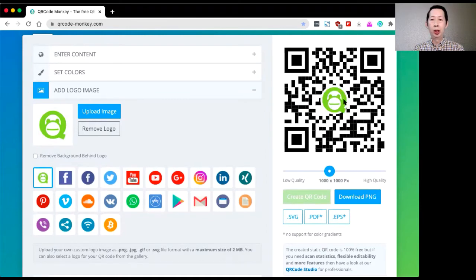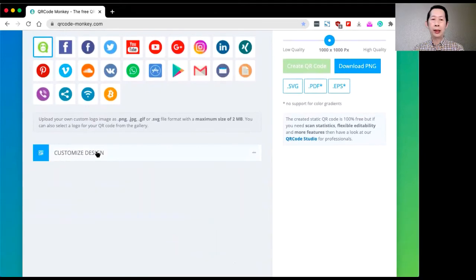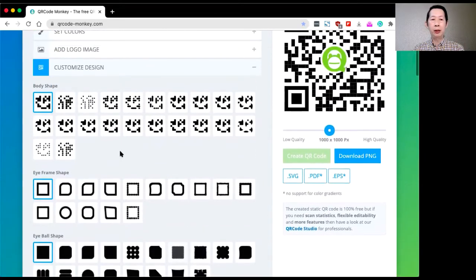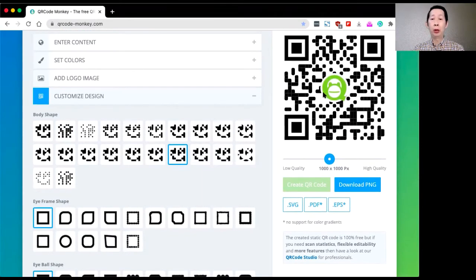You can see the logo right over here. Then if you want to customize, be a little bit fancy, you can change some of this. You can always play around with that. It doesn't matter as long as it can be scanned. Just in case, you can try scanning it and see whether it works or not.